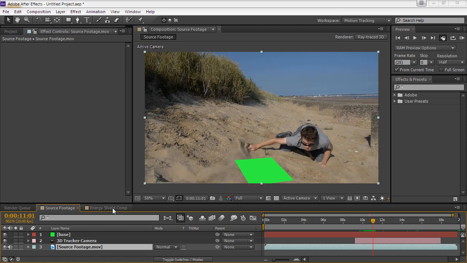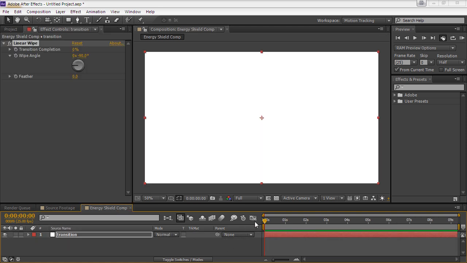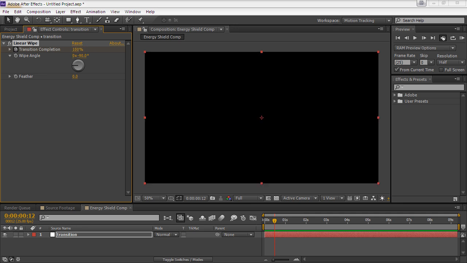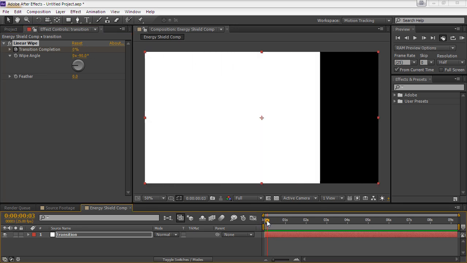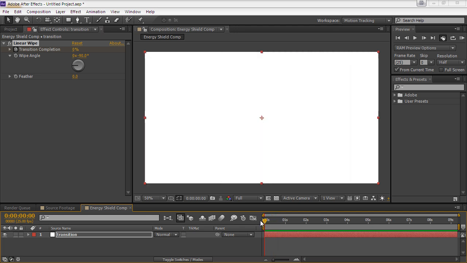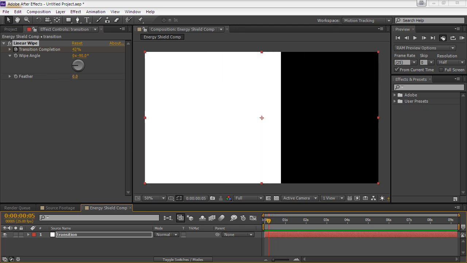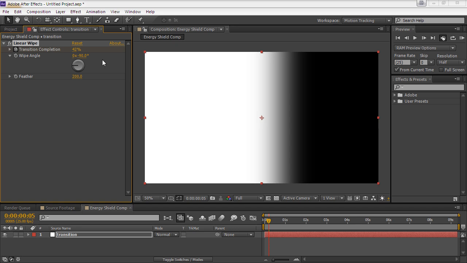So we'll go back into Energy Shield Comp and make sure we're at the first frame, and we'll select the stopwatch on transition completion and go forward those 12 frames. We can see that by having a look here, and we'll set the transition completion to 100. So now over 12 frames it swipes into blackness, and we'll set the feather to 200.